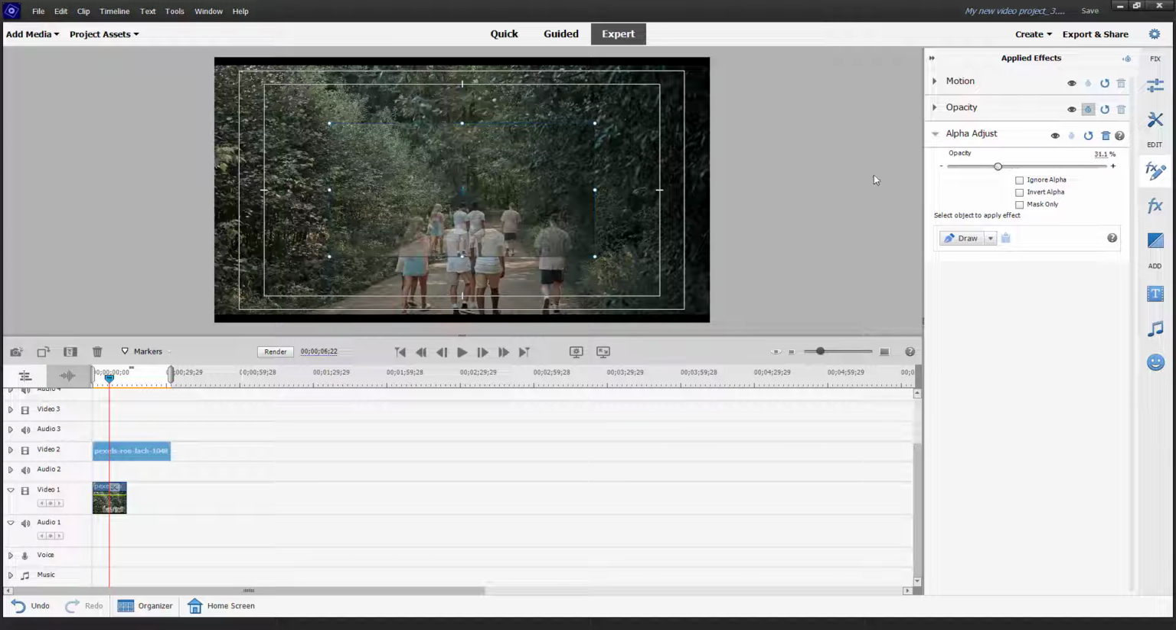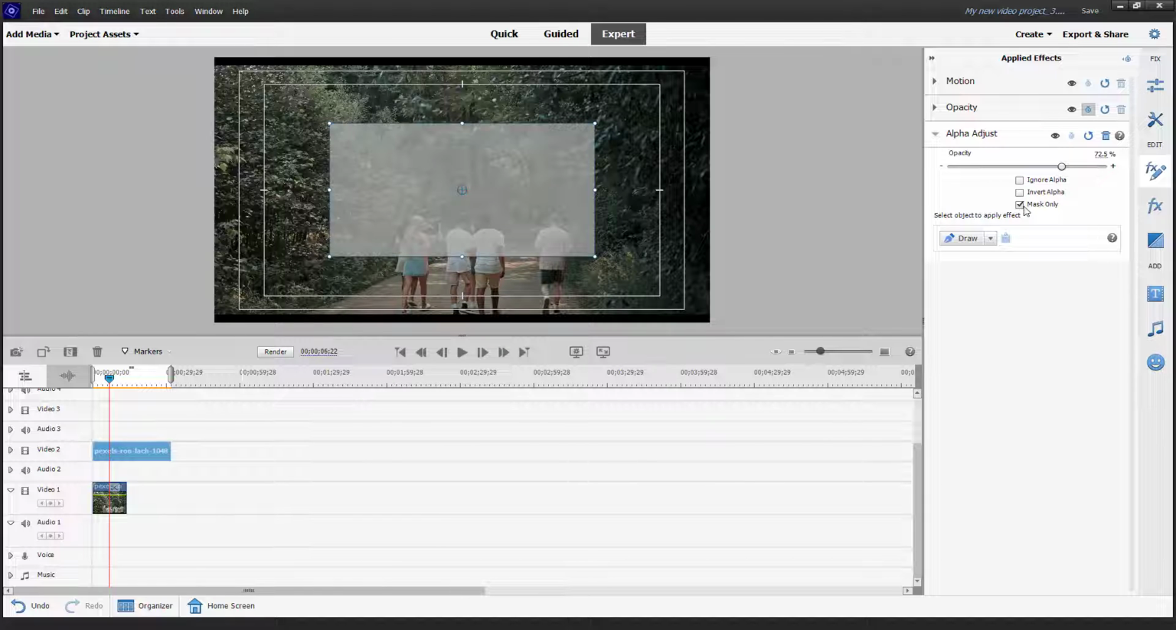So you can change the opacity level right here by using Alpha Adjust, just like this. You can ignore the alpha just like this as well, so you can ignore the alpha channel altogether. You can see this frame right here, and you can invert the alpha just like this if you want, or utilize the mask only effect for the alpha. So the footage is not there, but only the mask is. So that is how you can work with Tint and Alpha Adjust effects inside of Adobe Premiere Elements.